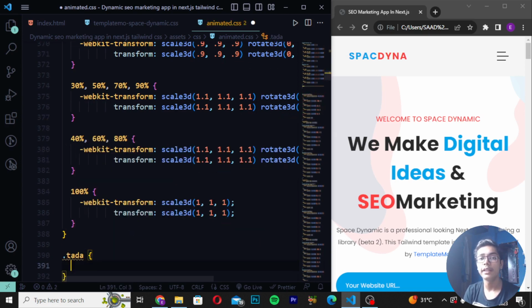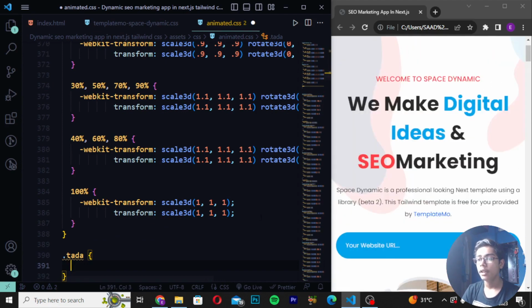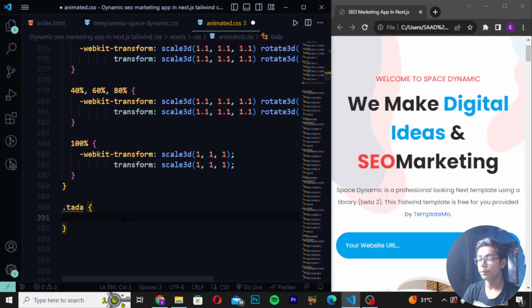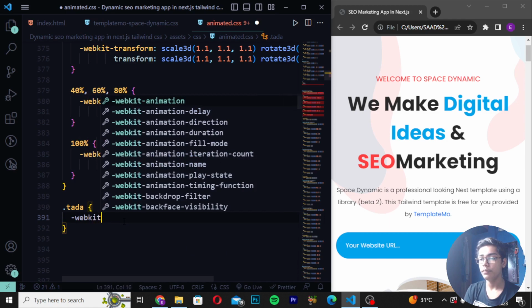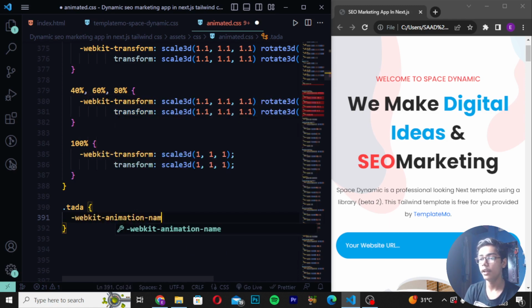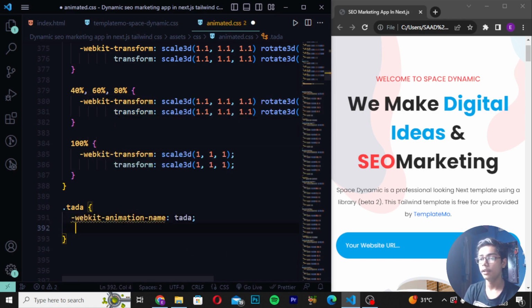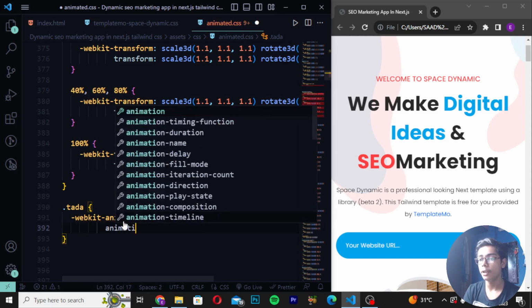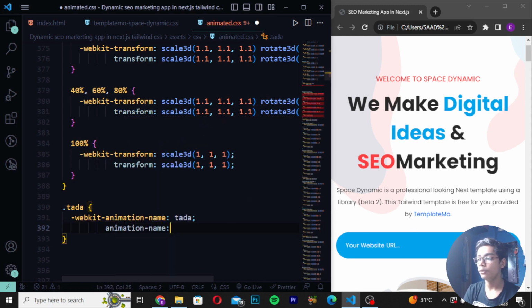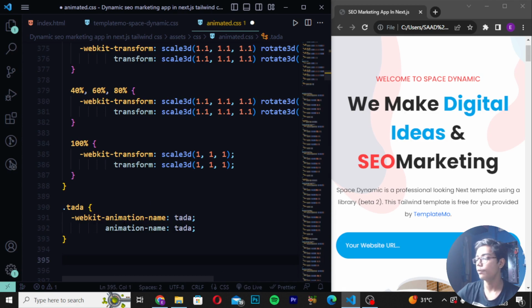So this was the class in which we have used the keyframes to give the animation effect on the page. You can see this. So now here when you have just done that, you have to simply write here -webkit-animation-name. So I will be using tada and here I will be now writing animation-name again and here also I will be now using the same name as tada like at the top here.